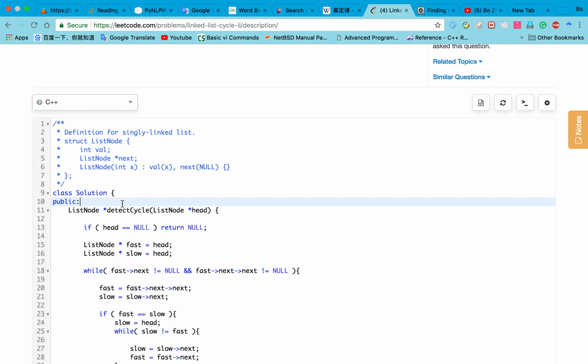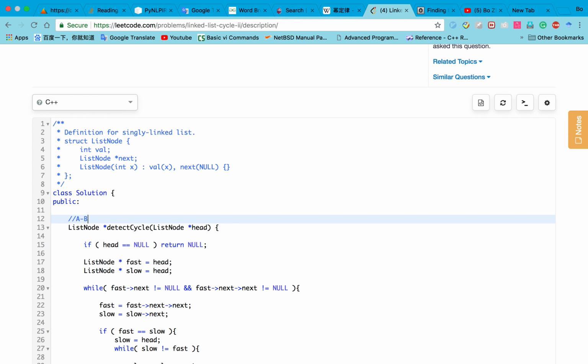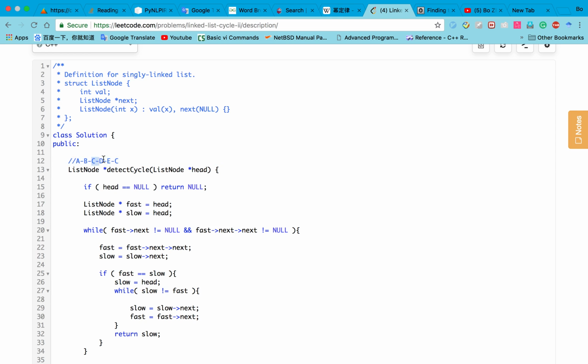If we have a list like A, B, C, D, E, and C. There is a cycle in this linked list, which is C, D, E, and then it goes back to C. The beginning of this cycle is C, because after E, it goes back to C. And A and B are the nodes at the beginning of this linked list. So starting from C, the cycle begins.